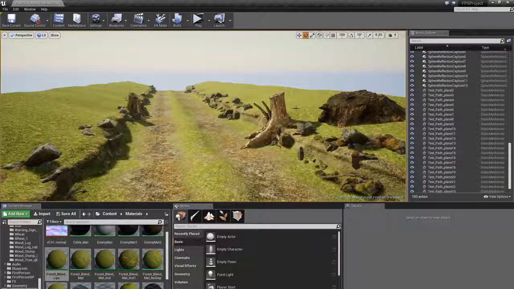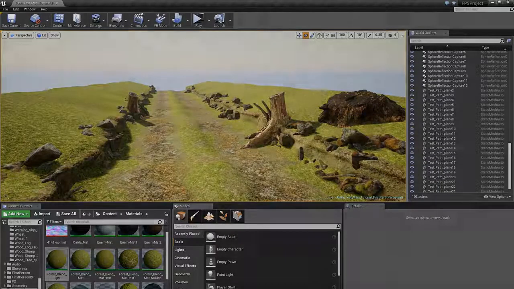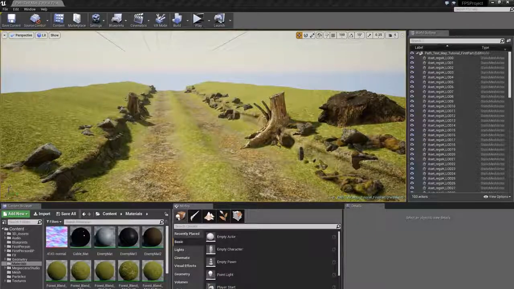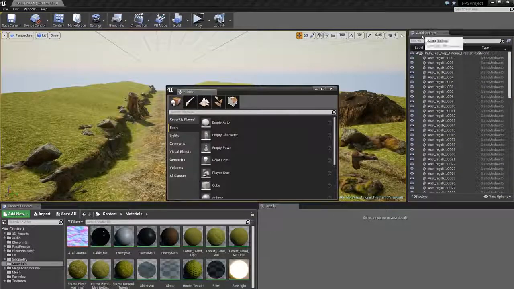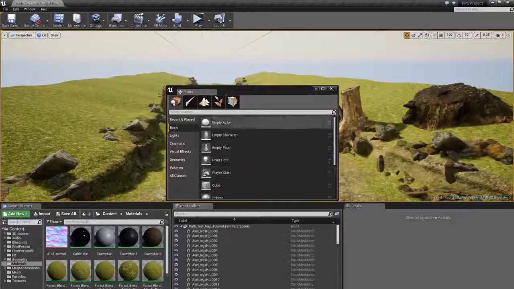So I think it's about time we start adding some vegetation here and some scatter assets. Actually, let's start with the scatter assets first. That's gonna go on the ground here. Okay, so the first thing I'm gonna do is make some more real estate for the modes here, so we can more clearly see what we're doing. So I'm just gonna switch places with the outliner and the modes here.